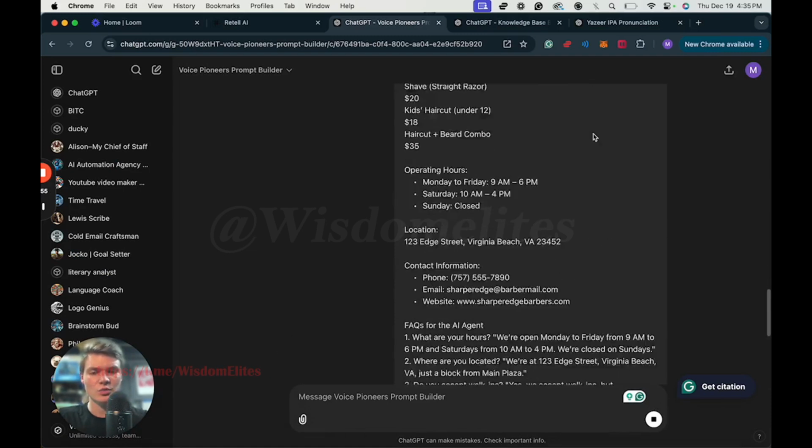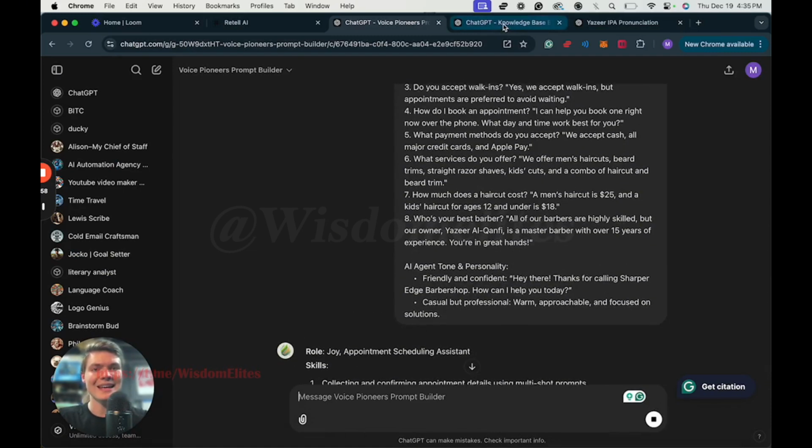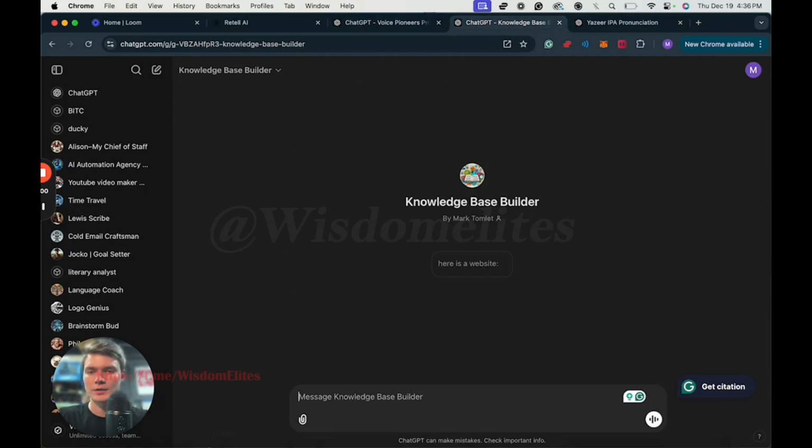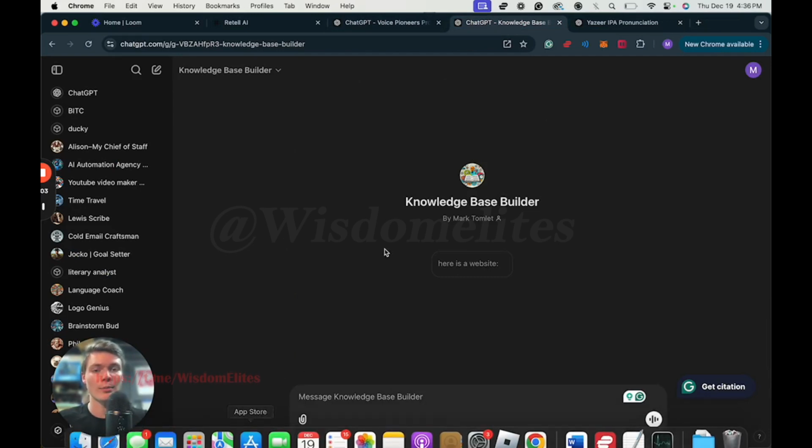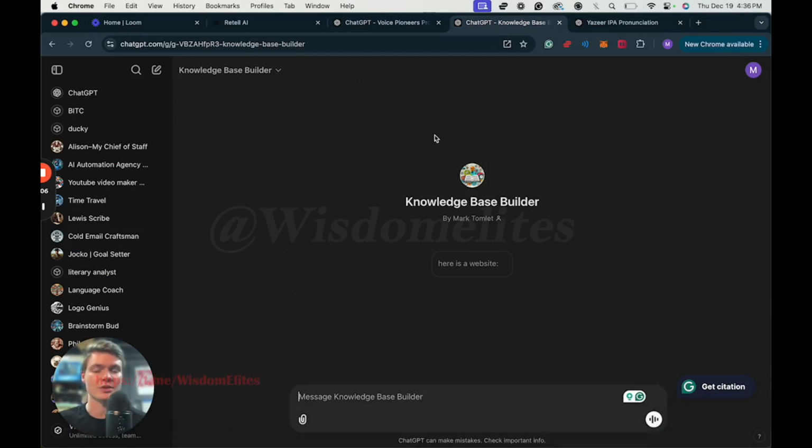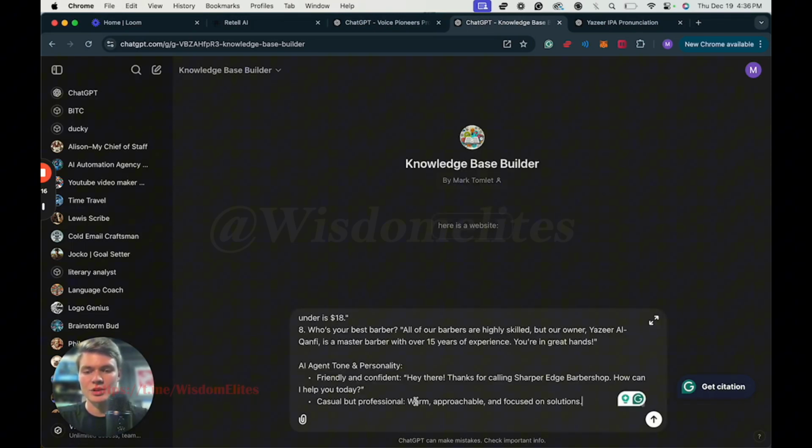And now as that's running, what I'll do is take this knowledge base data of this barbershop, and I'll put it into the other GPT which is available in the community that I highly recommend you use, and I'll just paste it right in. No need to explain it to the GPT, it already knows the drill. So I'll paste that barbershop information in.